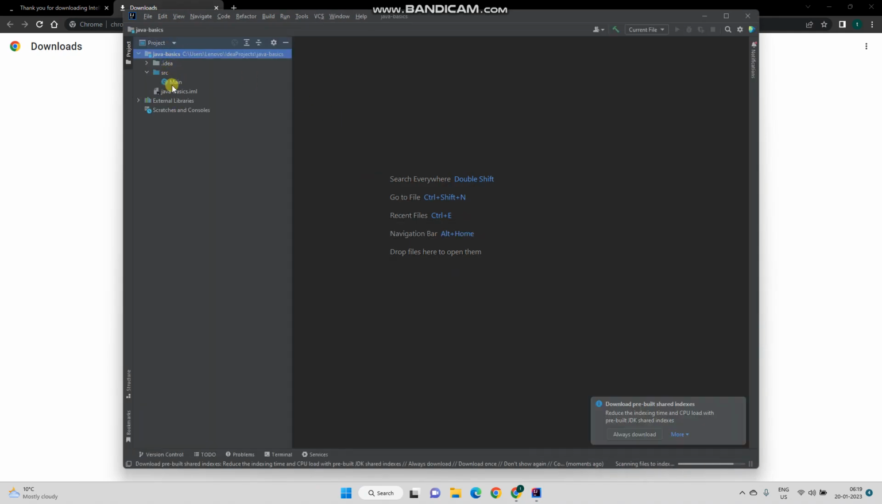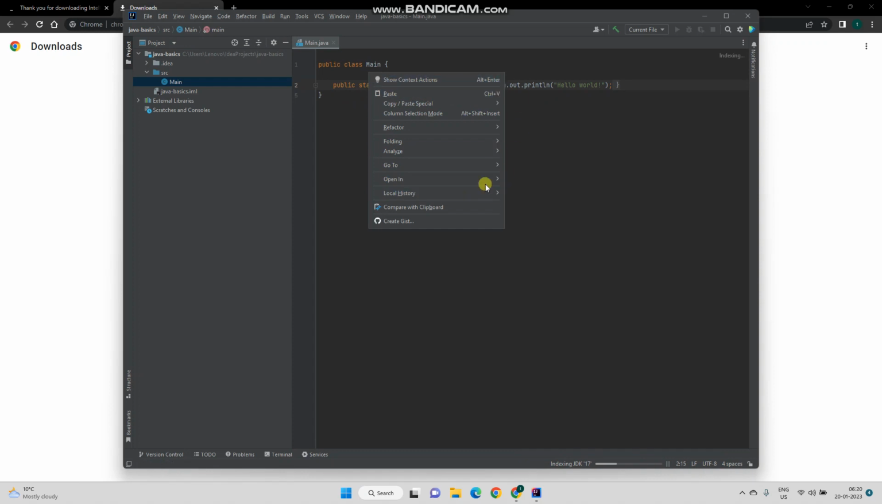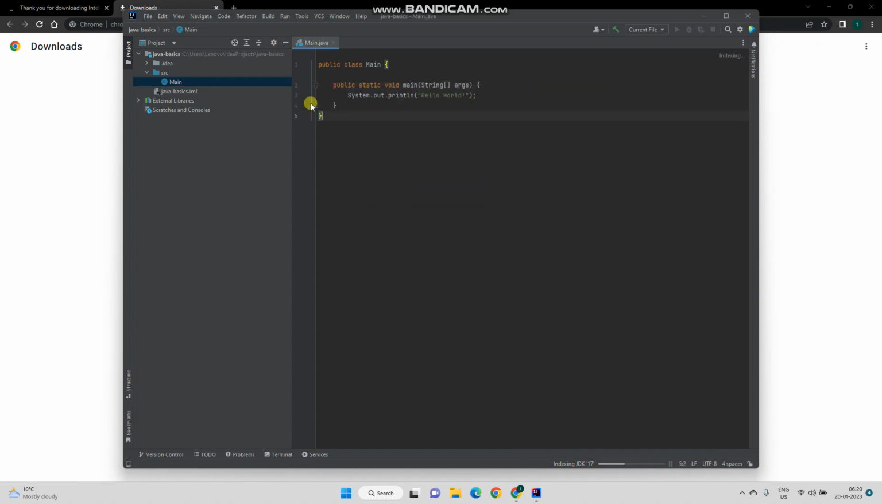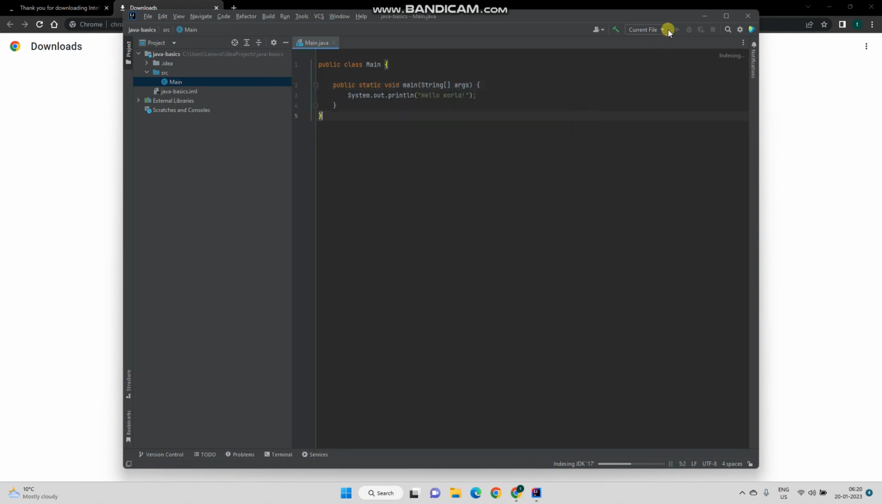So we have a new project ready and it has automatically created a main file, main Java file. So we have a main file, public static void main, and earlier we used to go to command prompt to compile the file and run it, but in IDE we can simply run the file here directly.